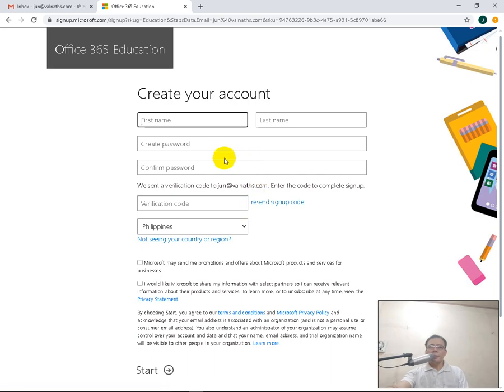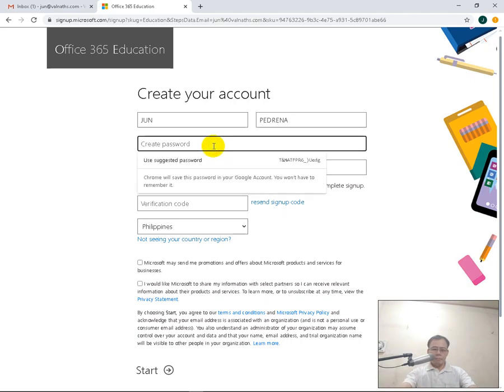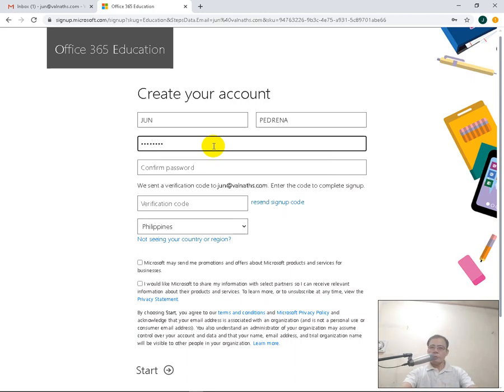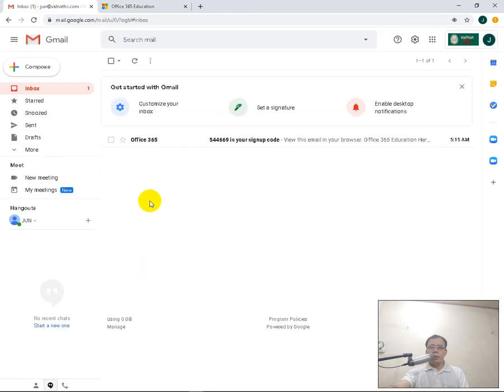And here we are. So create your account. So we have to write our credentials. Okay, then create password. Be sure that you always remember your password. Then it says verification code in Philippines. So automatically once we click this window, there is already an email coming from Microsoft 365, and this is it.